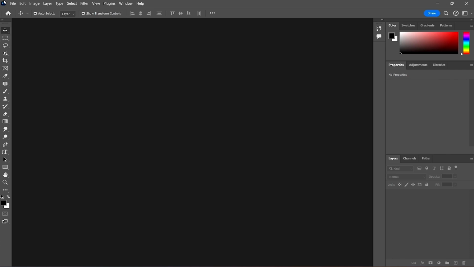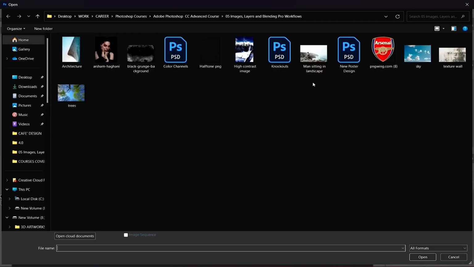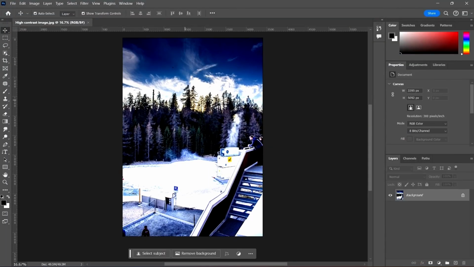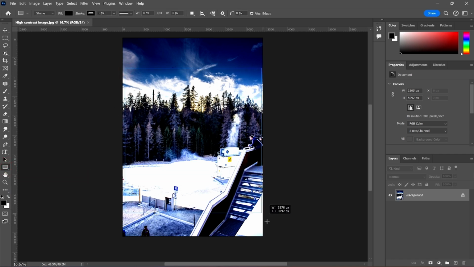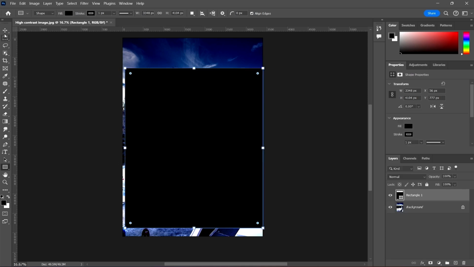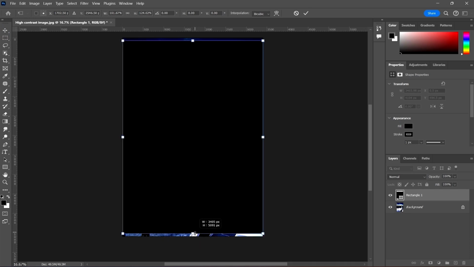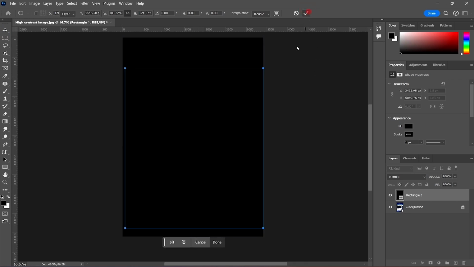So just go ahead and open your folder, click file and open, and then bring in this high contrast image. So open, and right away I'm going to do something. Okay, I'm going to take my rectangle tool, click on my rectangle tool, and then create a rectangle this big. Just going to fill it up like this, and even make it this big. Okay, make it bigger to fill the entire frame.